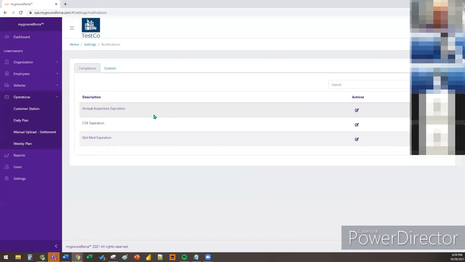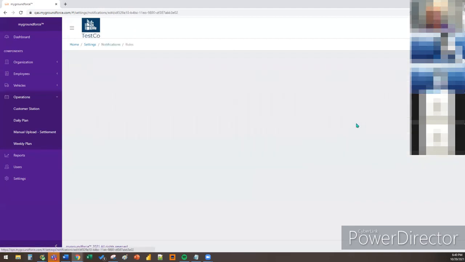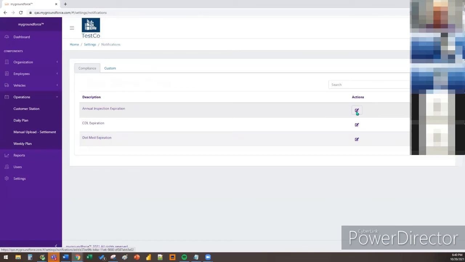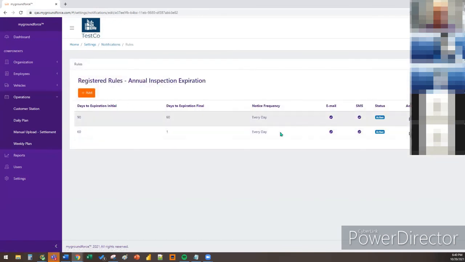So it's the annual inspection on your tractor, it's a CDL expiration for drivers, it's DOT medical expiration for drivers. So let's click on CDL expiration. We have this one set up in Tesco. So in Tesco, well, it's not set up. So we're about to set it up. Oh, it's already set up.